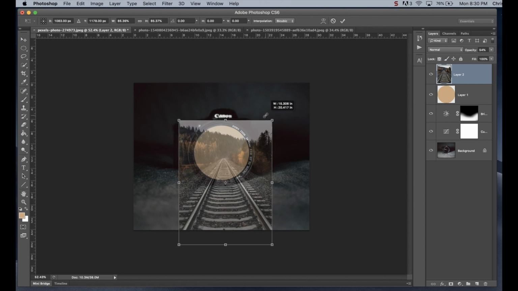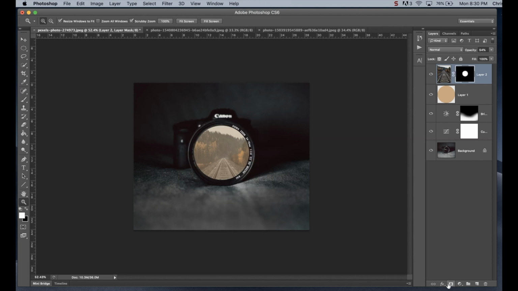Okay, something like that. We're going to go ahead and click on the Command key on your keyboard. Click on this little layer that we used. That will select around that. Okay, and we're going to want to go ahead and click on the masking layer. All right, we're on this layer here. We're going to go down to the masking layer. Click on that, and that masks around.